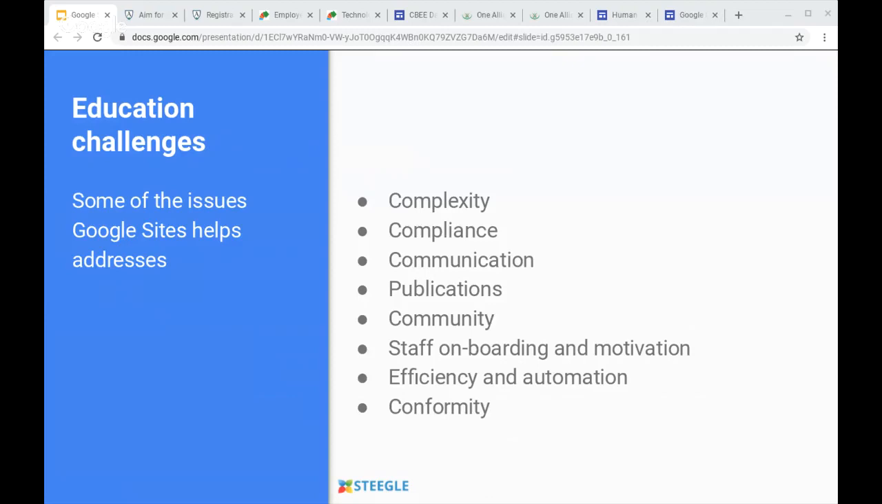So what we were trying to do in this webinar is help you see how you can use Google Sites to cope with the educational challenges that all educational establishments face, and here we're highlighting some of those issues and ways in which Google Sites can help you cope with them.